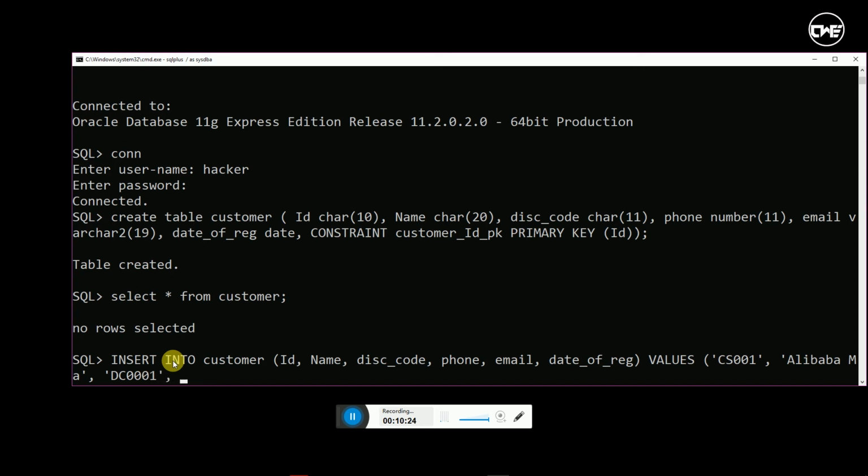So, and the phone number of our customer, we can put 011223344. Actually you don't need to put this single quotation. So 011223344. And what else we have here? Email. The email, we can put Alibaba at mail.com. And what else we have? Date of registration, we can put maybe he started buying goods from us on 26th of September 2018. And what else we have there?